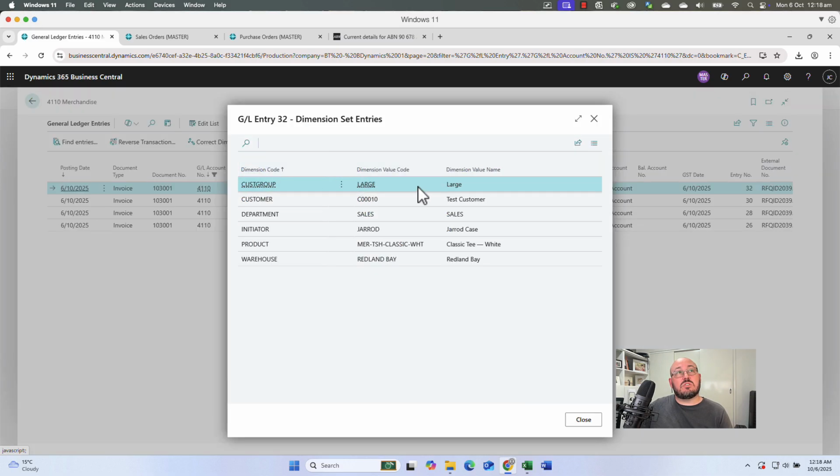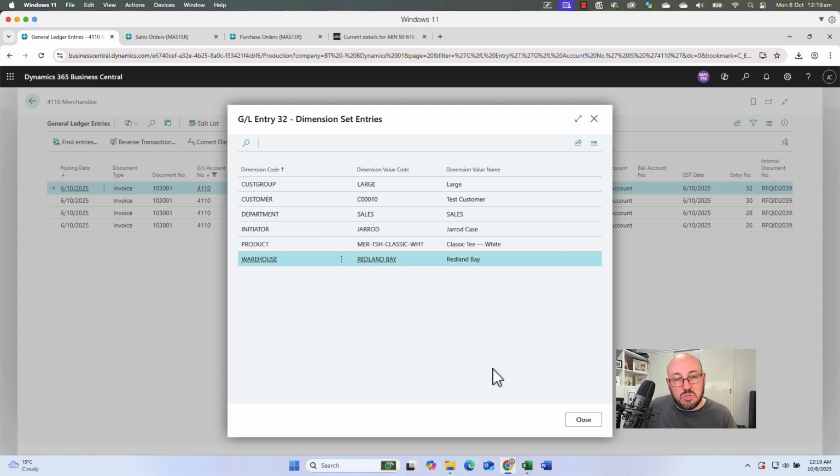I know the customer is a large corporate, their customer ID. I've got, it's a sales transaction, the sales rep that completed it, the product ID. You could have a product group, it could have the manufacturer, it could have the vendor, which warehouse it's come from. There's all sorts of stories that we can pull out of this.